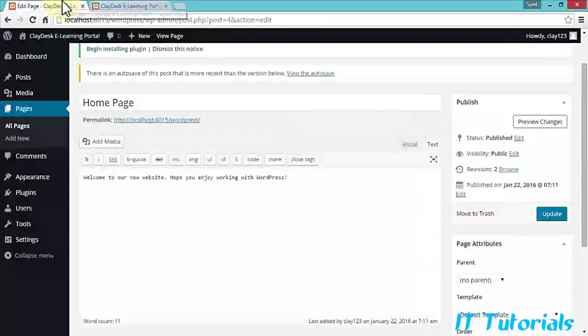So let's navigate back to our dashboard here. Now within WordPress, it's really simple to use. For instance, if I need to make the word welcome bold, I will simply select the word and click on the letter B here on the menu, and it will make the letter bold.